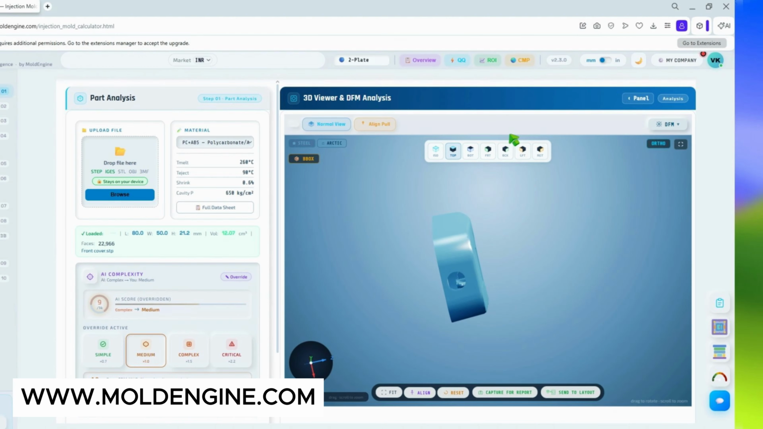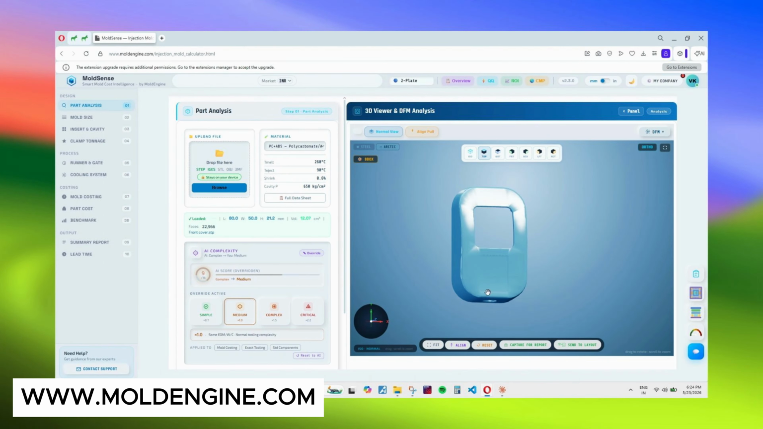Toggle the DFM switch off to collapse the analysis panel. Give the model one final spin, then click the Fit button to snap the view back to its default framing.